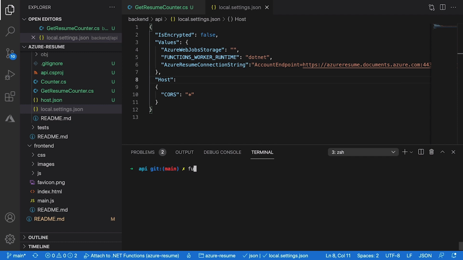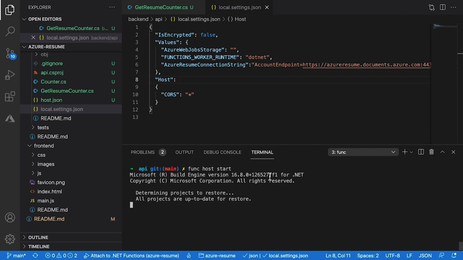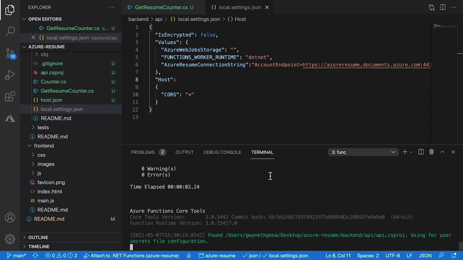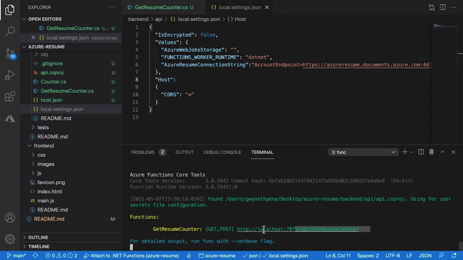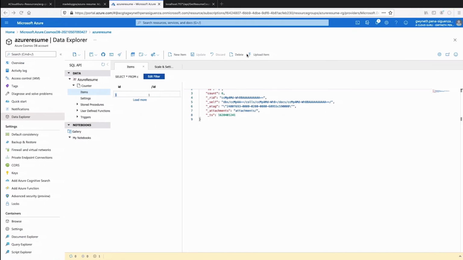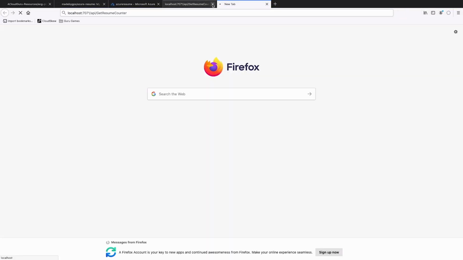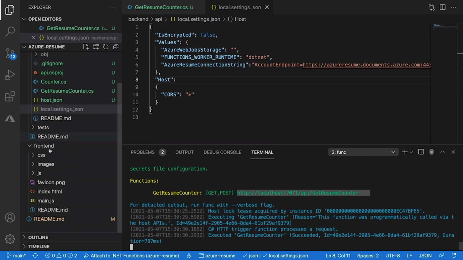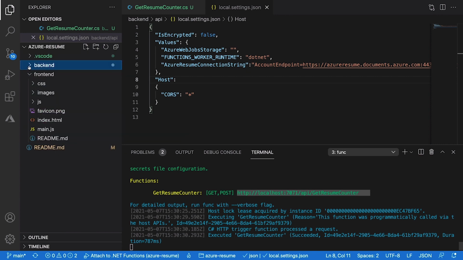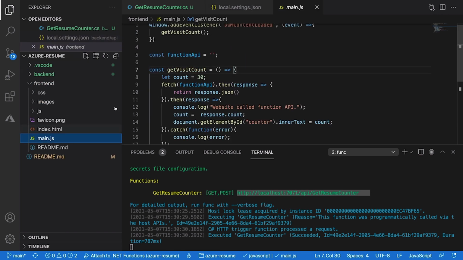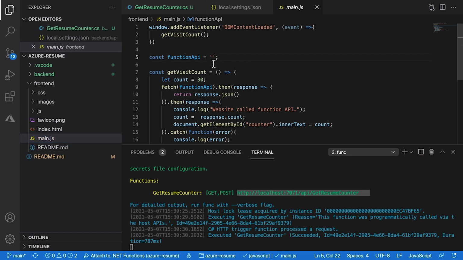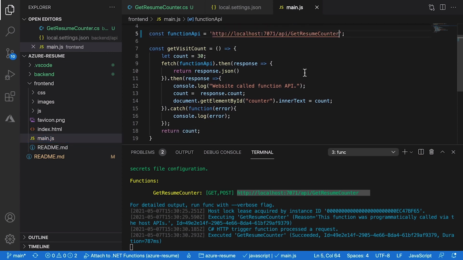And now we can do func host start. Remember, make sure you're inside of your API because that's where your function lives. Fantastic. So what we're going to do is grab this URL here, but first let's just open it up in the browser, make sure it's working. Yep, we're getting a count of 7. Fantastic. Now that same URL, we're going to open up from our front end, main.js, and instead of this being an empty URL, we're going to provide that value in there, and that's it.